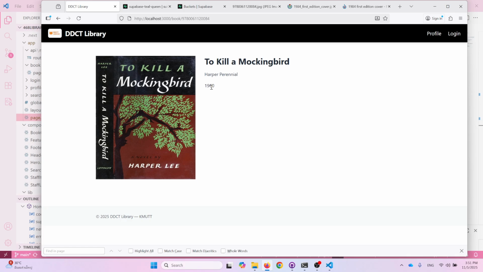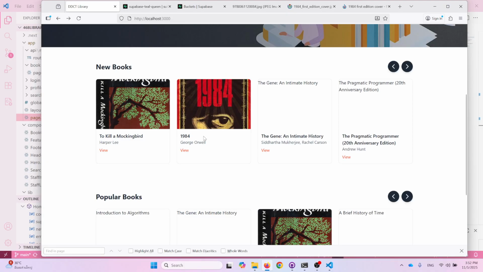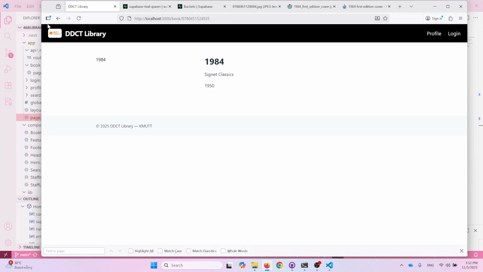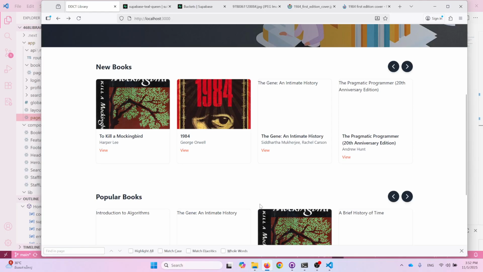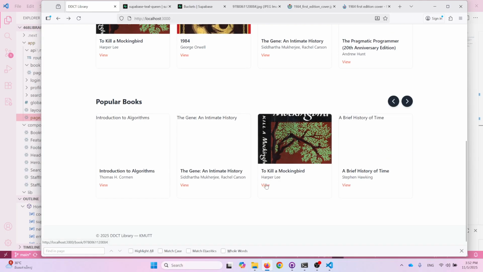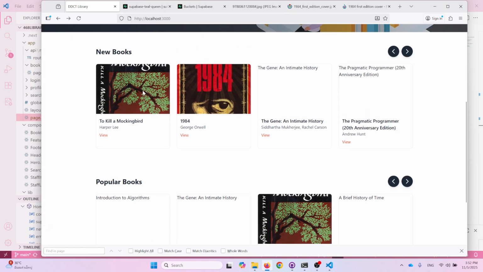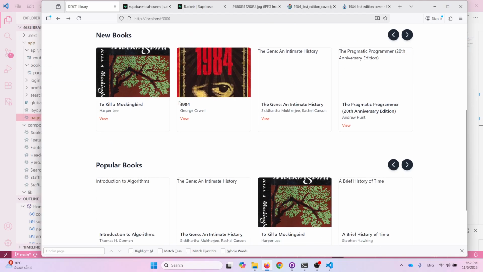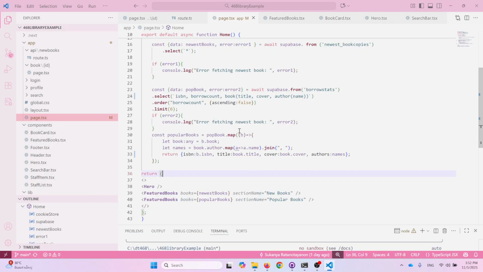So let's add all the book information. I think actually this looks all right. I was about to make a change to this. 1984 doesn't show up for some reason. Oh, I know the reason. Hmm, well, let's try fixing that. I'm not sure why, but let's see.